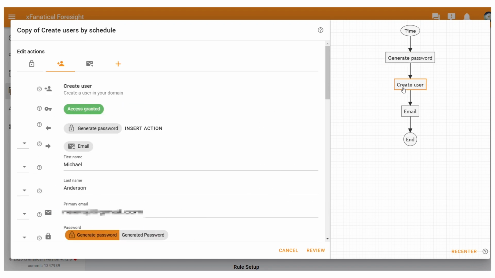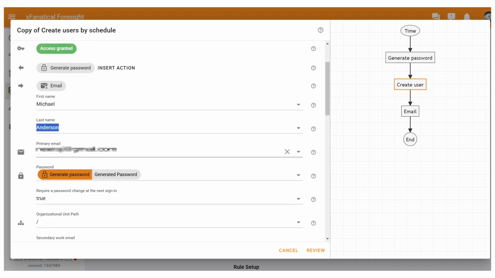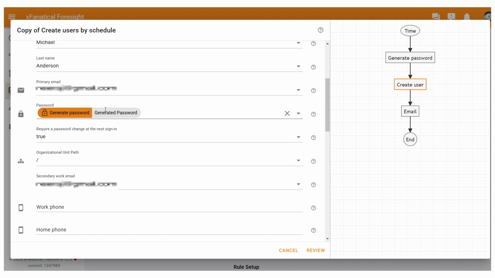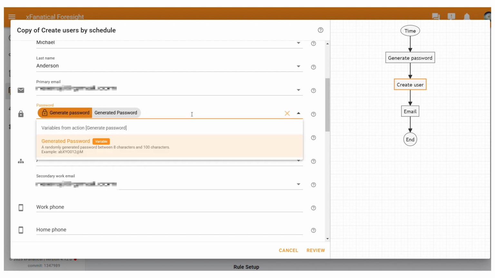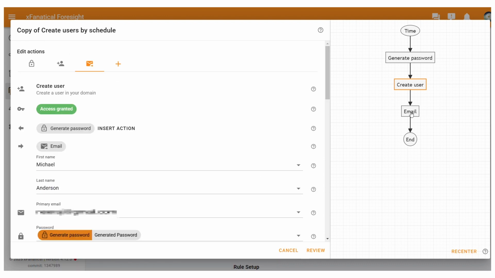In the Create User action, in First Name, enter the first name of the new user. In Last Name, enter the last name of the new user. In the Primary Email, enter the primary email of the new user. In the Organization Unit path, enter the organizational unit for the new user. In the Secondary Work Email, enter the new user's personal email address. Optionally, enter other user information, such as manager's email and employee ID.